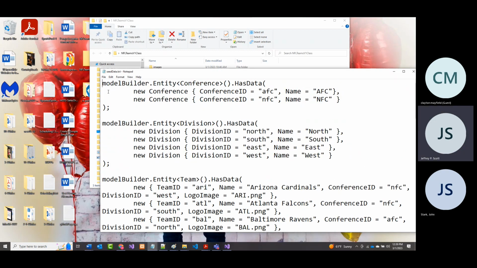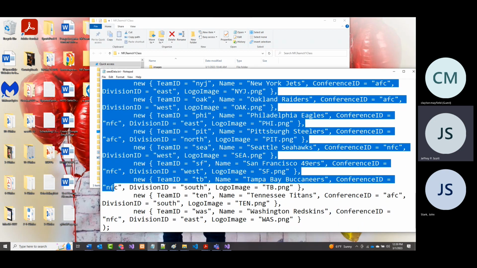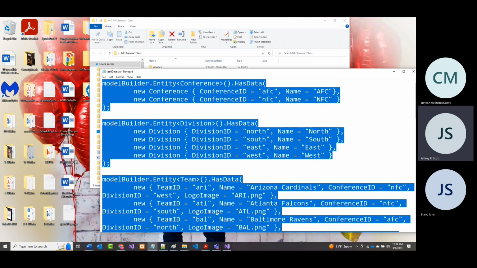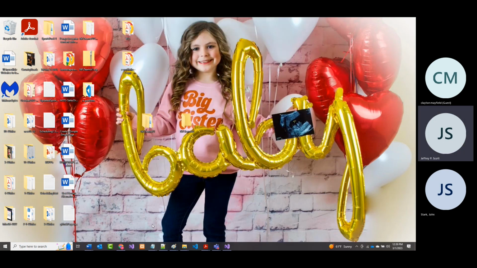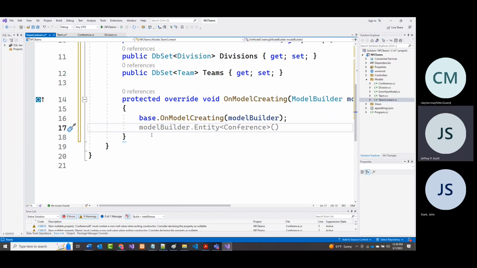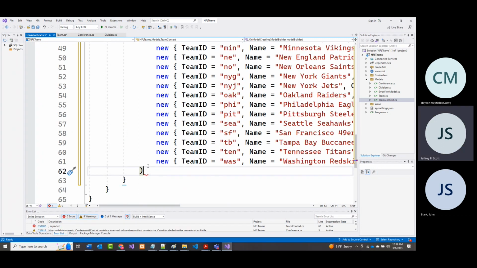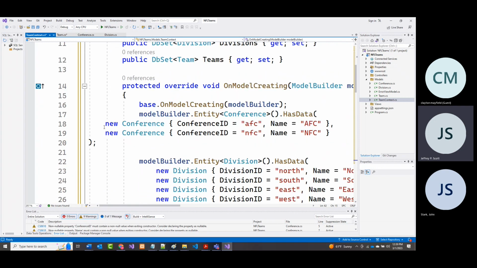Now, I took this right from the Murach book, so there should not be any errors in here. But I do want to talk about something in here, because we are doing something differently than the way we've done it before. So let me come in here where we're bringing in this seed data, and I'm just going to paste this in, put in my semicolon, and hopefully I don't have any errors.